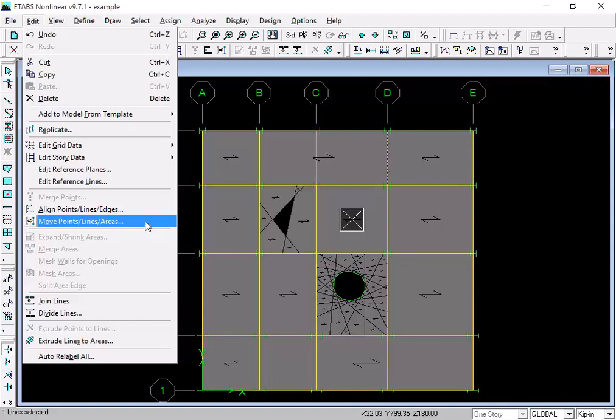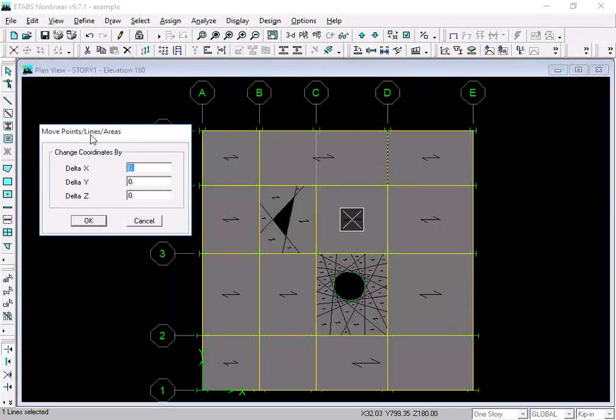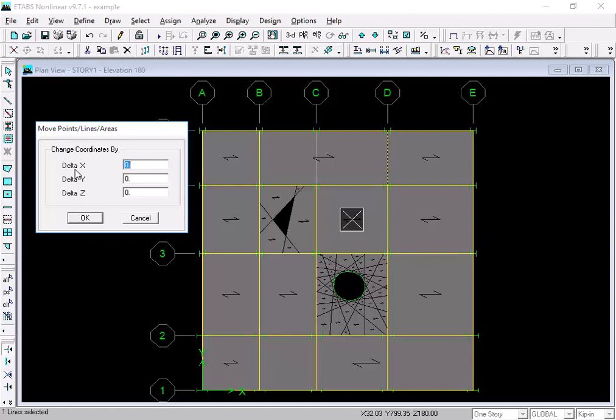Select the move, and here it asks you delta x, delta y, and delta z. Delta x is what? Distance between the initial position and the final position. Right now our units are inches, so, and I have selected this line. I want to move this line from here to 60 inches away or 90 inches away, whatever.